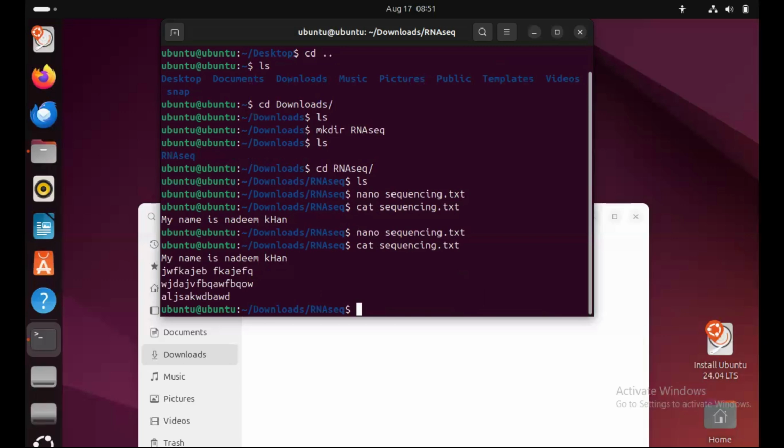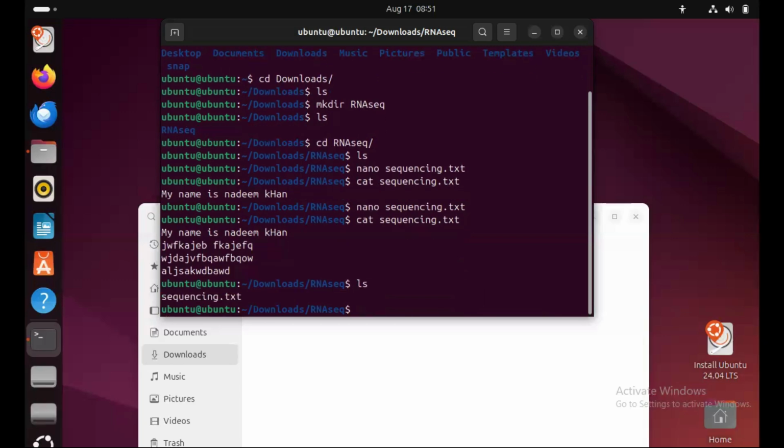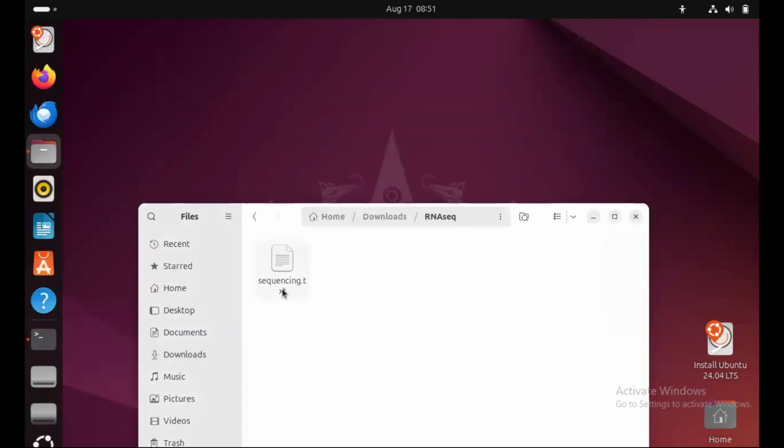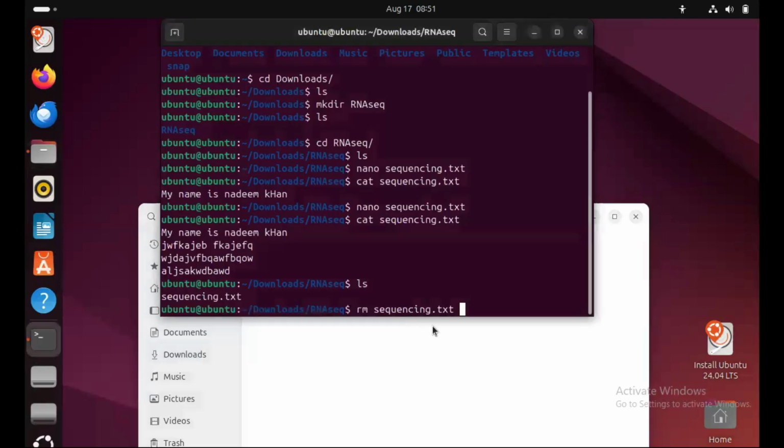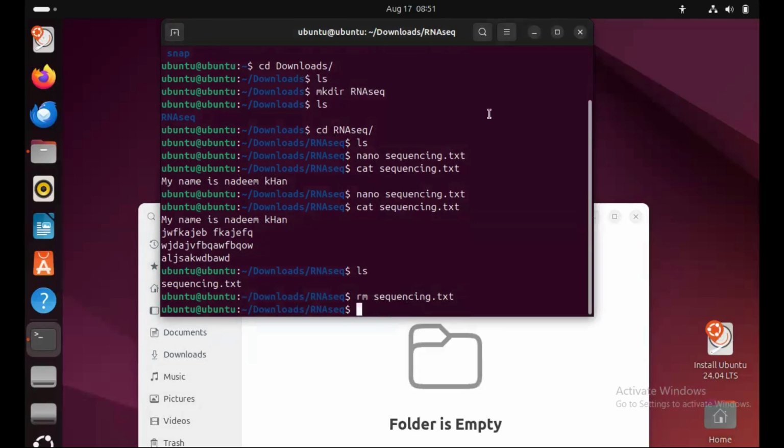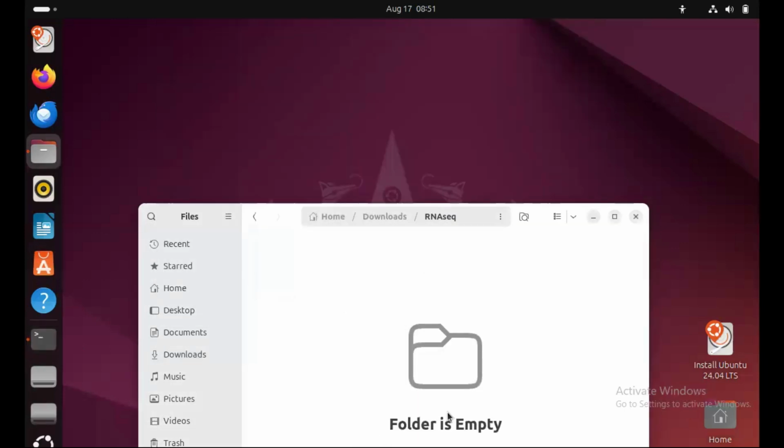Now you are done with it and you want to delete this file. For example, there is a sequencing file as we have created it. To delete this file, just write rm and sequencing.txt. I want to show you in the graphical user interface that inside this RNA-Seq folder there is a sequencing.txt. Now you remove it, and look here, inside the RNA-Seq the folder is now empty because I have deleted it.